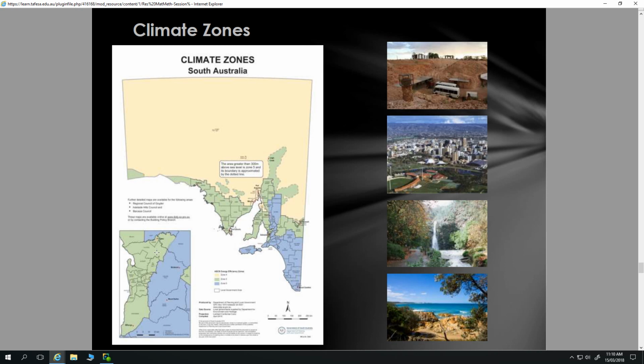But that climate zone map, you can see that from getting the National Construction Code, and then looking at that in detail from there. So we have it, and climate zone 6 includes Kangaroo Island, and then through the southeast, along Coorong and then down to Kingston Road, all the way down to Mount Gambier. So that's climate zone 6.